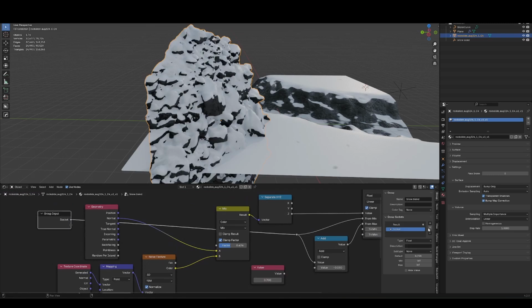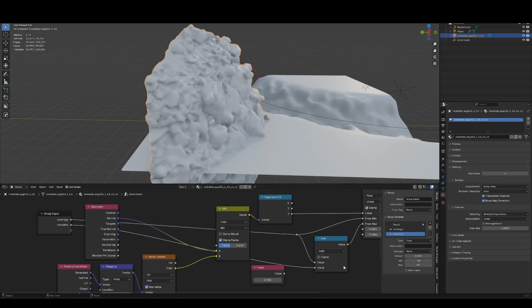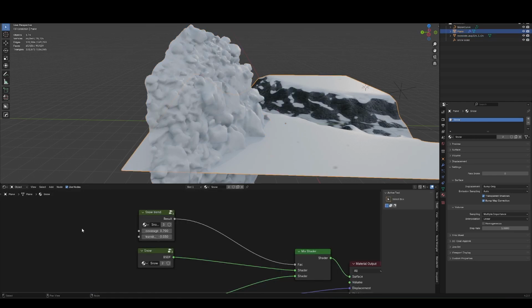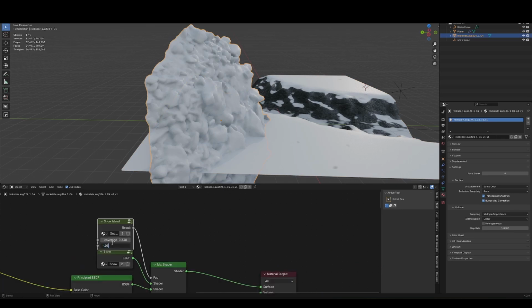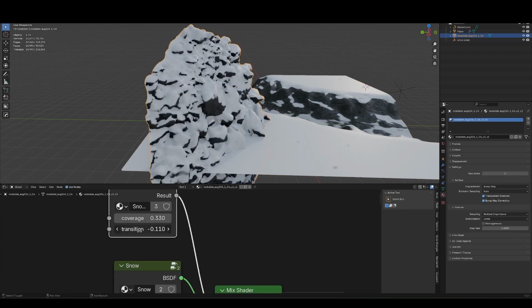So I'll add another socket. I'm going to call this coverage and transition, sure. And I'm going to plug that into here and it's set to minus 0.03. So default, set it to that. And default just means that when I bring in a new snow blend, it'll be preset to those kind of stock values, just in case I want to do this with something else. So minus 0.03. Now I can just tweak this a little bit.